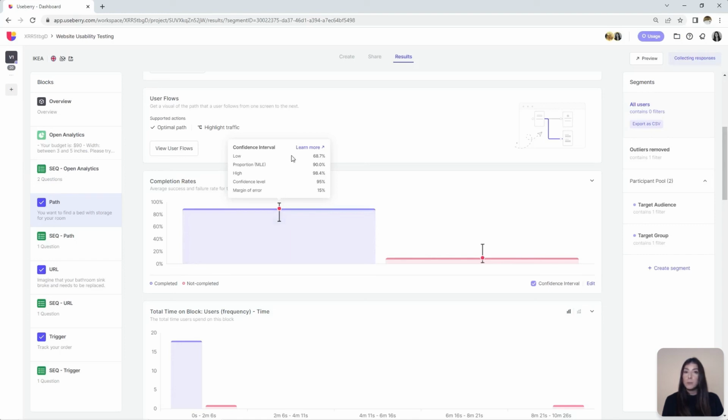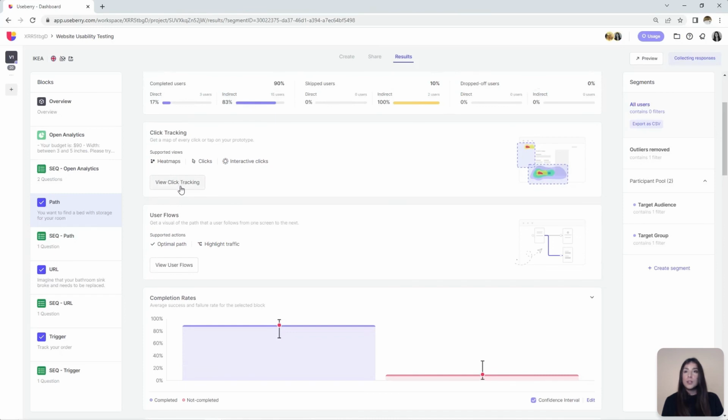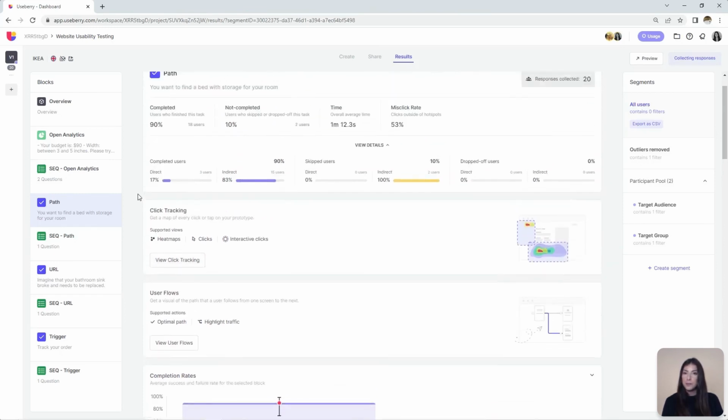Place your mouse over the completion rate and check the low interval. If the low interval percentage is higher compared to the baseline you are benchmarking against, then you have significant evidence to support your statement that at least 65% of participants can complete the task. In our case, the result is significant. To explore more, you can view the user flows, heat maps, and interactive clicks.